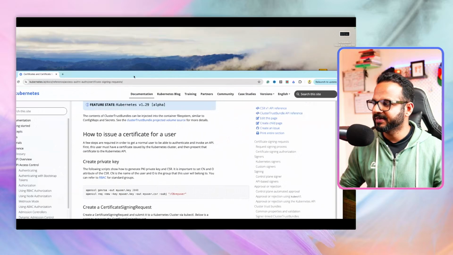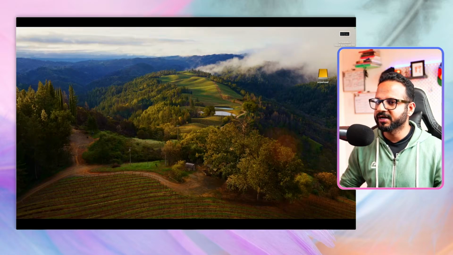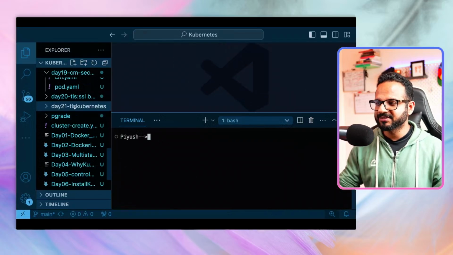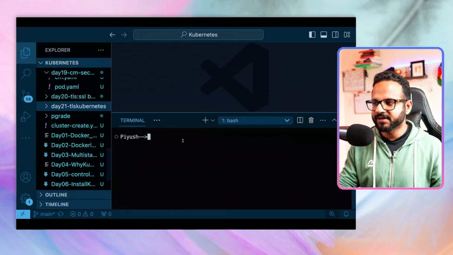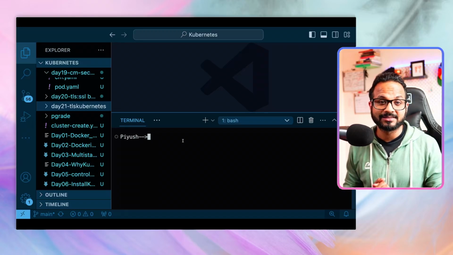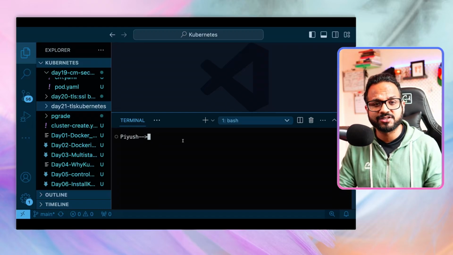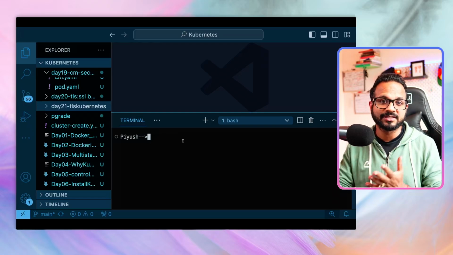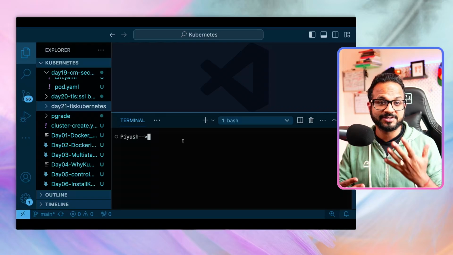I'm going to keep it on a separate screen so that I can follow along over here in VS Code. So here's my VS Code. I'm inside the day 21 folder where I will be following all the steps. The first step is, a new user has joined your team as an admin. Let's take an example. Let's say you are the admin of a Kubernetes cluster and a new user has joined the team as another administrator to share your load. So now you have to provide that user access to your cluster using certificates. There'll be different steps involved in that.